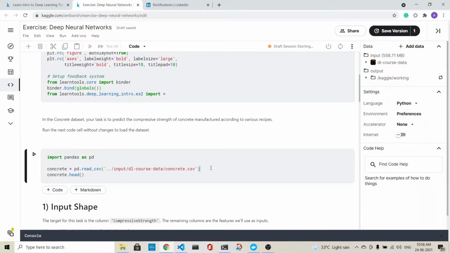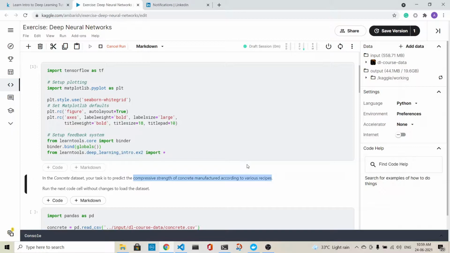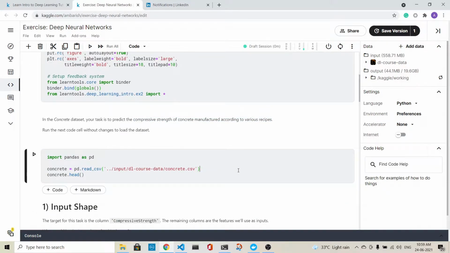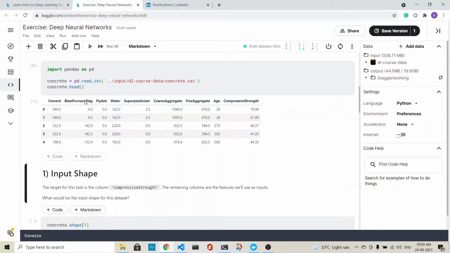And the next part is that we are using a data set, a concrete data set, where the task is to predict the compressive strength of concrete manufactured according to various recipes. Okay, so it's starting up. So here what we do is that we read the file. So here it is, as usual, 1, 2, 3, 4, 5, 6, 7, 8. There are 8 columns which are going to be helpful to predict the compressive strength. Okay, so these are the features.